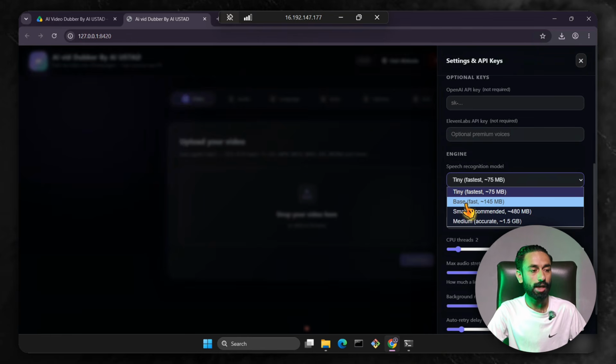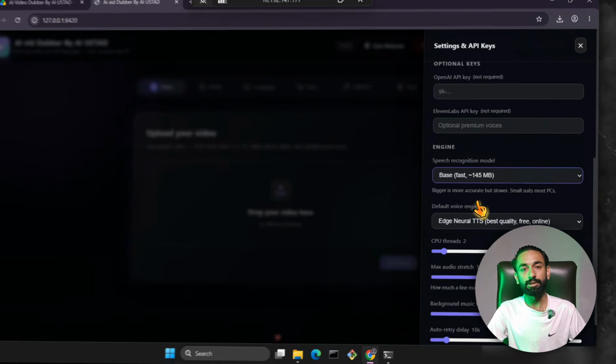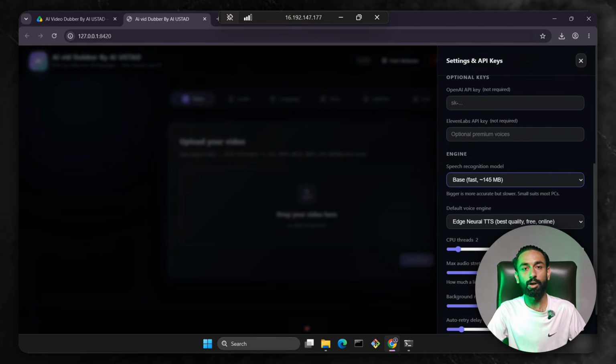For test purposes, I am going to use this simple base model, and once you run the software for the very first time, it will download the model automatically, but after that it will use the downloaded model. So the first generation will be a little slower because it will download this Whisper model.